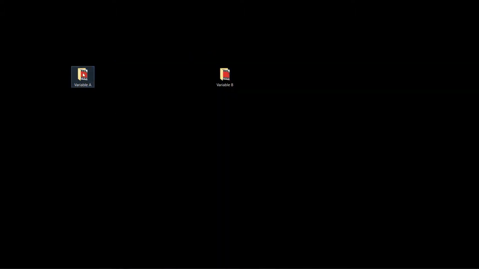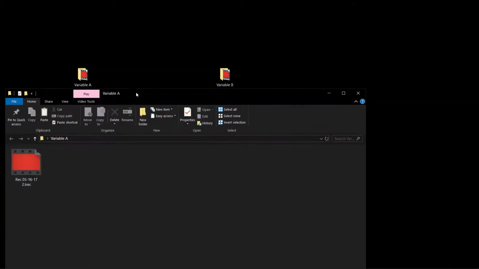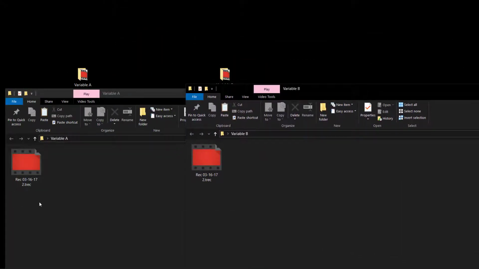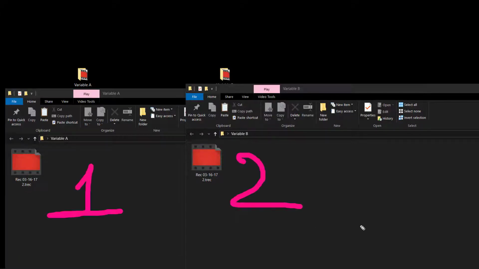Just to state the obvious, this is variable A and this over here is variable B. We've got the same contents, but there are two copies of the same content, number 1 and number 2 respectively. All right, let's clean things up.